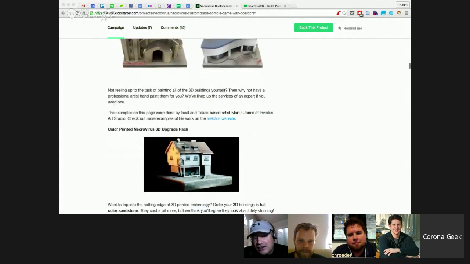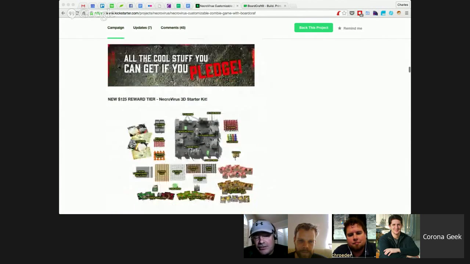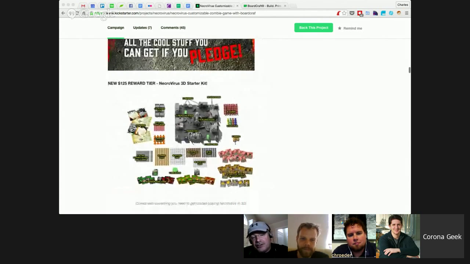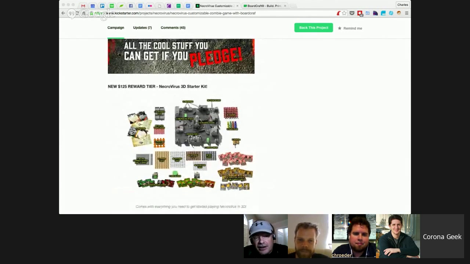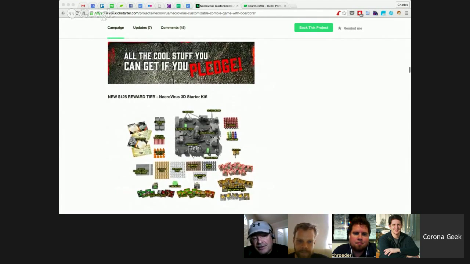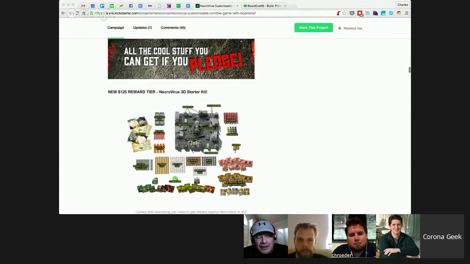But again, at the higher levels, at the $125 level, which is our starter, you're seeing it right here on the screen, our starter Necrovirus level pack, you actually get access to all the 3D printed models. That was an attempt to get as many people as possible to understand that this is a universe you can ever expand, even in your own room.